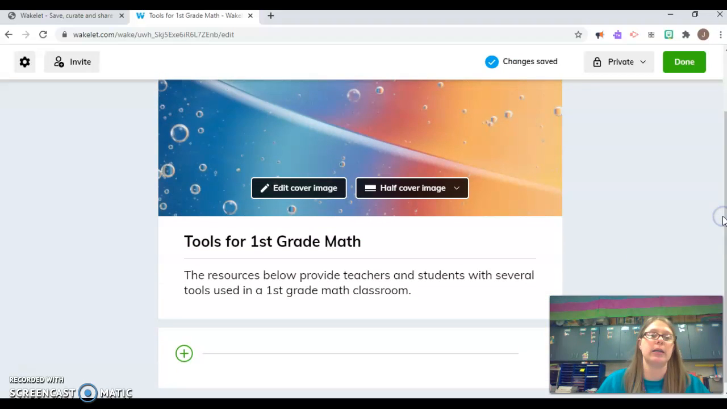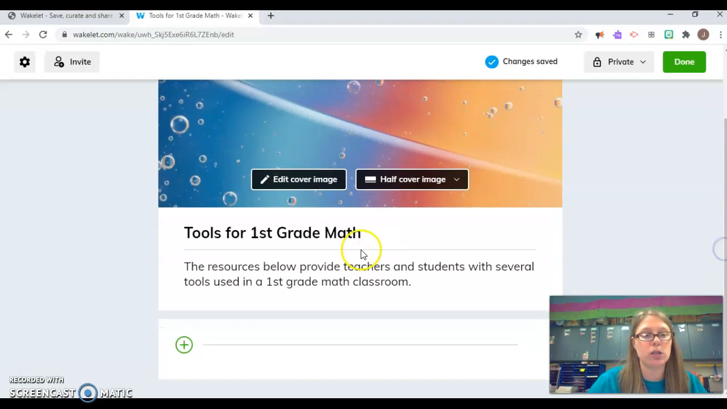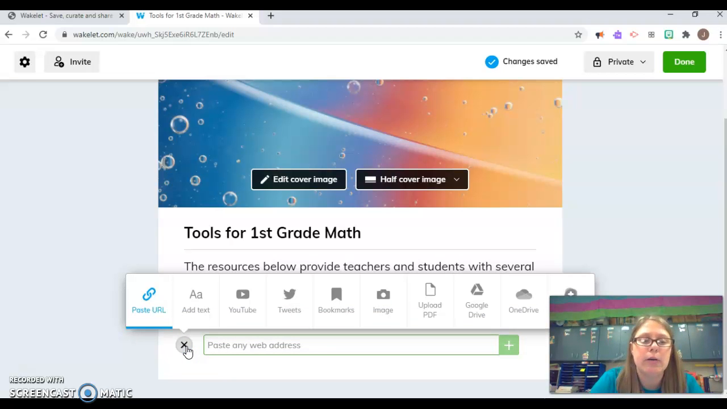So now that we've created our title and we've listed a description and created our cover image, now it's time to actually add some resources. In order to add resources, you are going to click on the green plus sign. Now here you can add a variety of things. You can post a URL code. You can add text. You can include a YouTube video, anything from Twitter, images, upload PDFs, search your Google Drive or your OneDrive.